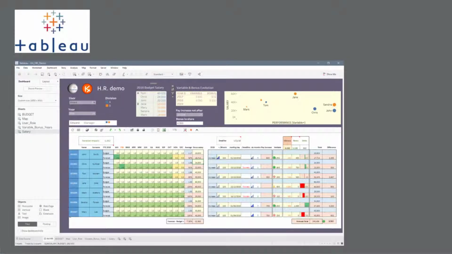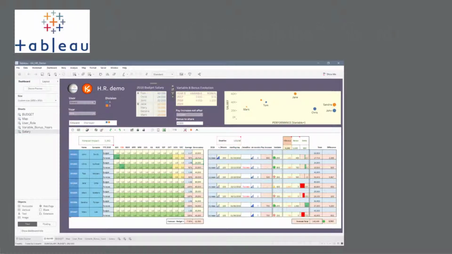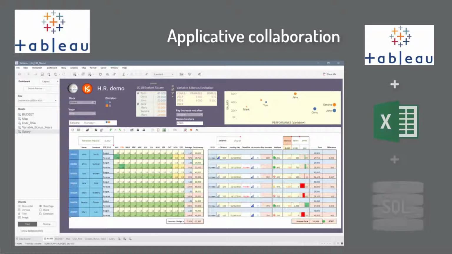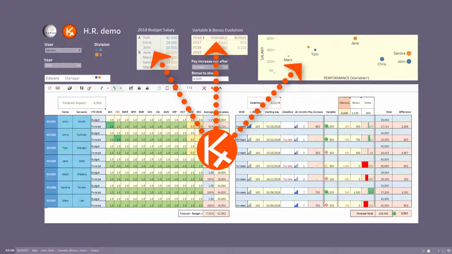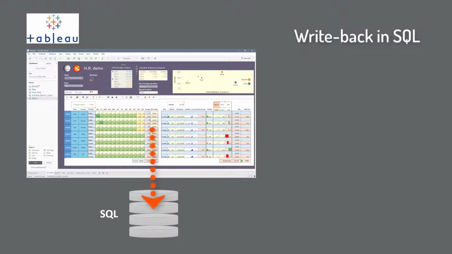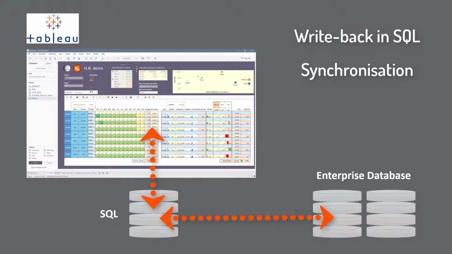Let's now look at the added value of the spreadsheet model in Tableau. The grid is totally driven by Tableau, so that the user benefits from the security, the context, and the application collaboration, as we will see. Data entry is supported by the dashboard information and allows simulations. Once validated, the dashboard will be refreshed. And because the data is stored in a SQL database, the whole enterprise information system can be synchronized in both directions. All this without having to handle any Excel file.